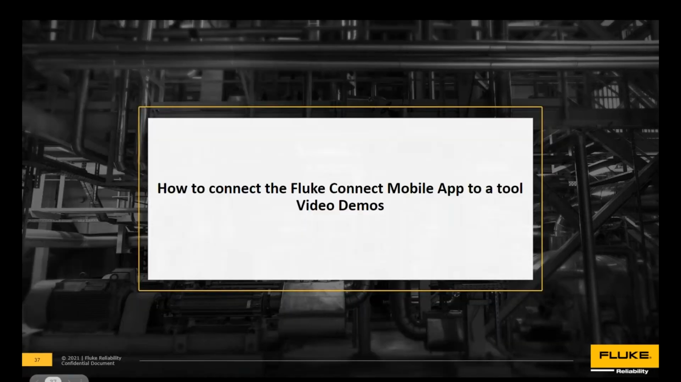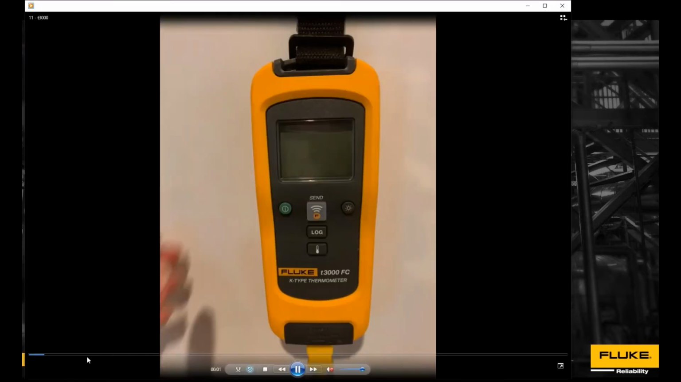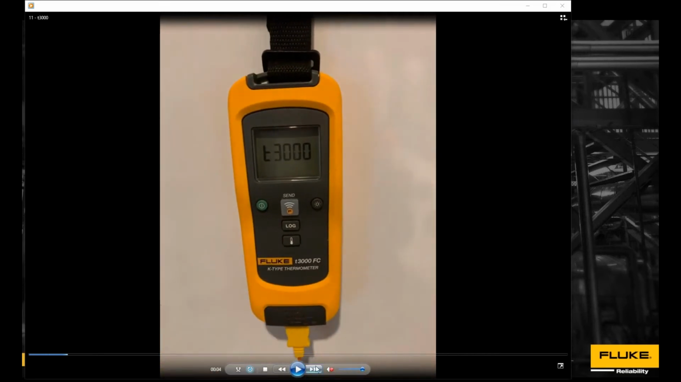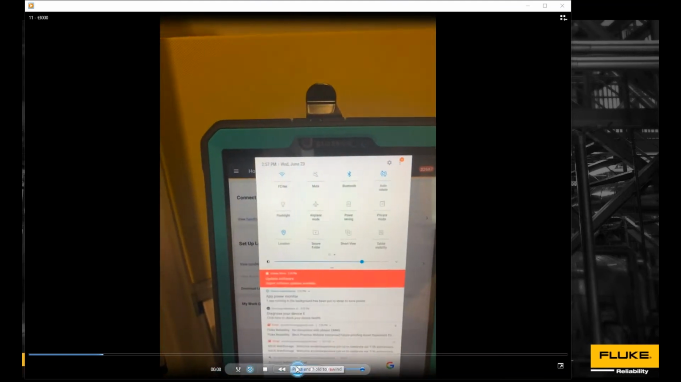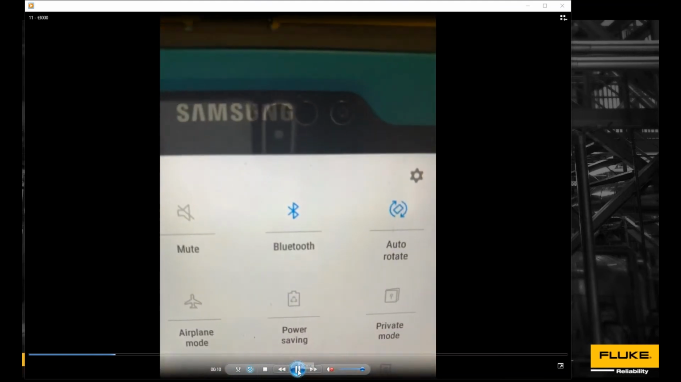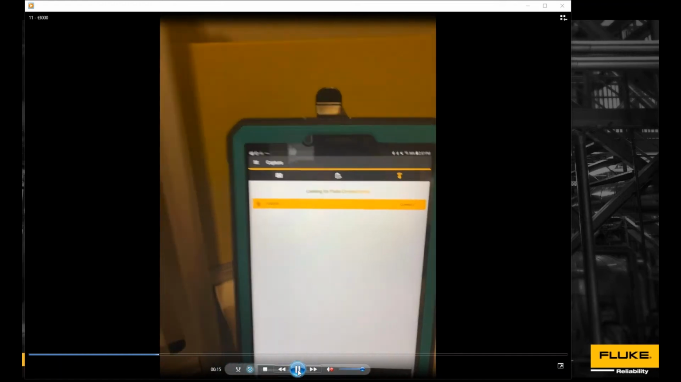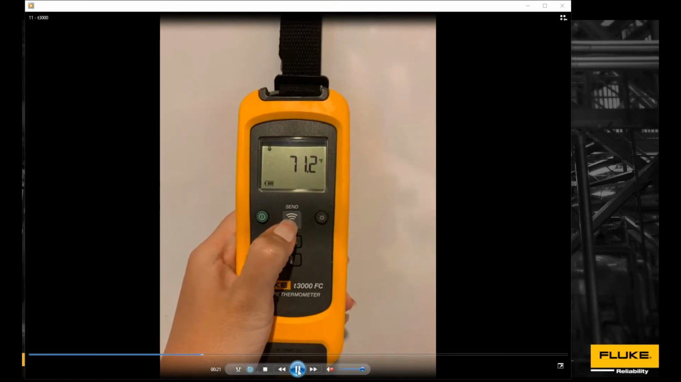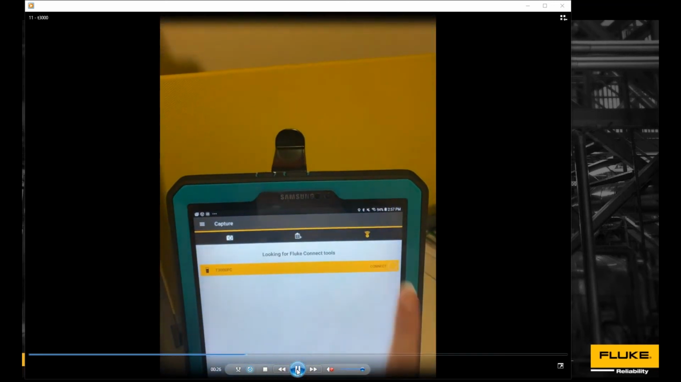All right, one last video. This is a Bluetooth enabled tool, and this is a K-type thermometer. Okay, so we want to turn on the device, and this has a Bluetooth button right here. So it has the Fluke Connect icon or logo. So we'll want to make sure that the Bluetooth is turned on our tablet. You'll want to make sure that we click the icon to make sure the Bluetooth is going through. And then we can click connect.